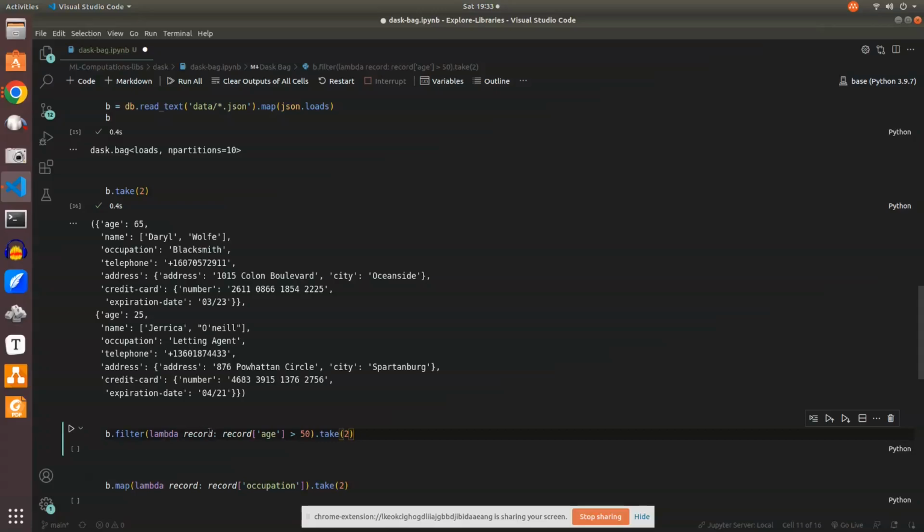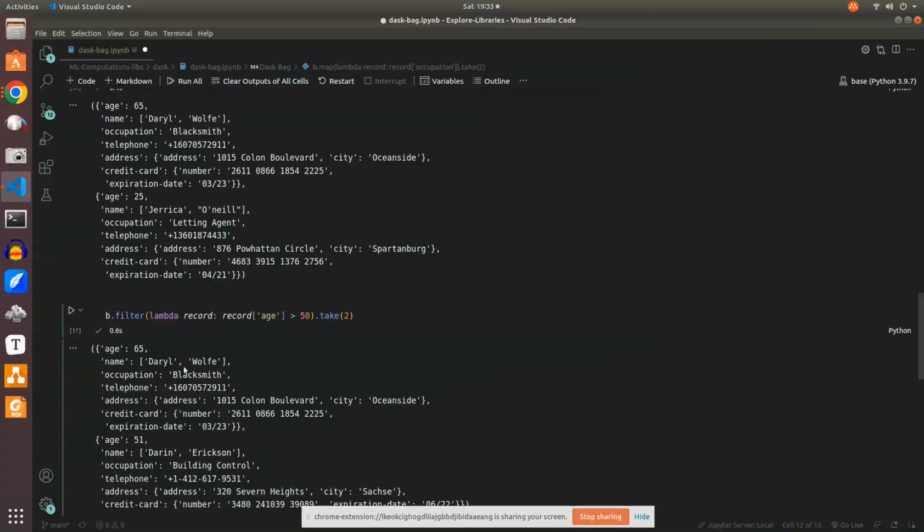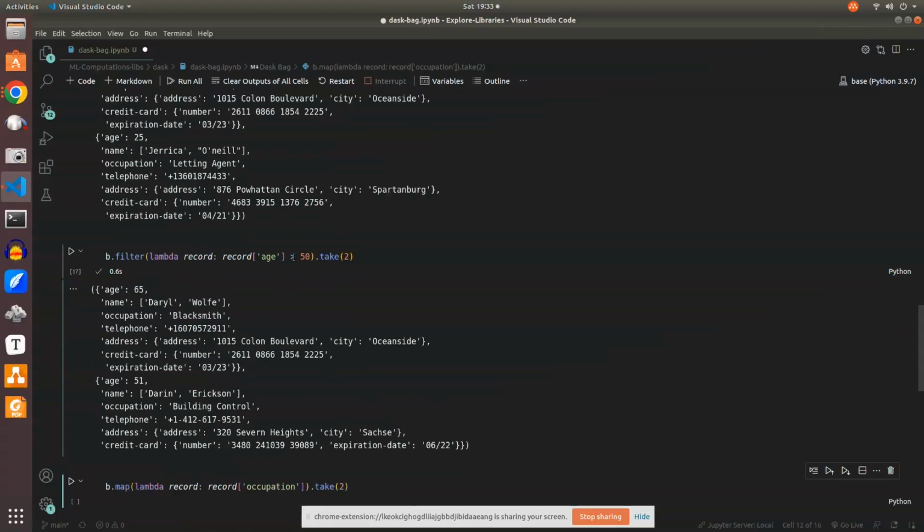We apply a lambda function, record colon record of age greater than 50, and we want to take only two people. So people with age greater than 50, and we want to show two people alone. When we do that, we'll see here 65. Daryl Wolf, blacksmith, age is 65. And since we are looking for age greater than 50, we'll have 51.